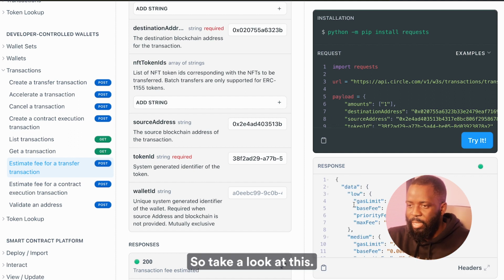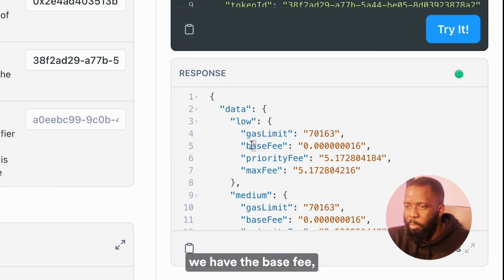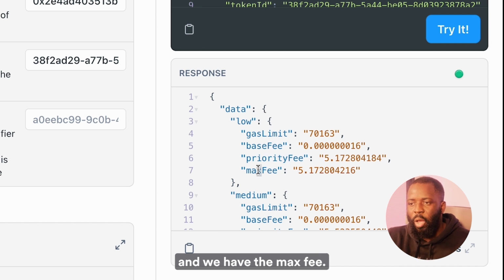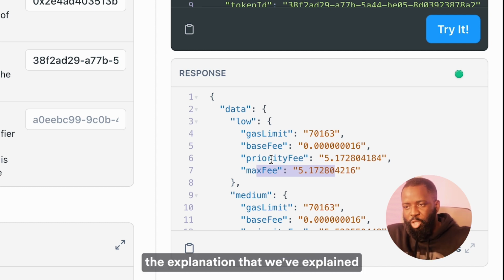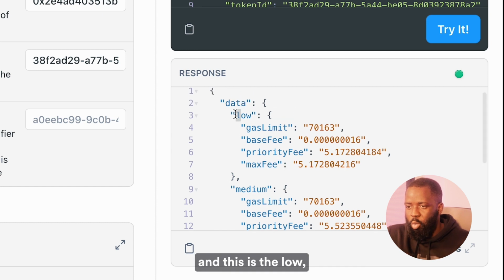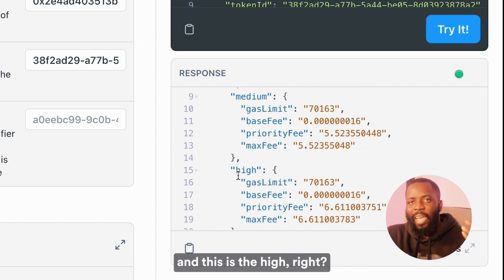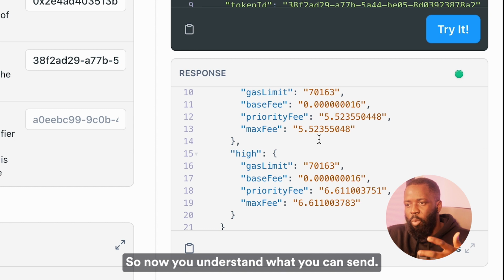Great. So take a look at this. We have the gas limit, we have the base fee, we have the priority fee, and we have the max fee. Everything follows the explanation that we've explained. And this is the low, this is the medium, and this is the high. Right? So now you understand what you can set.